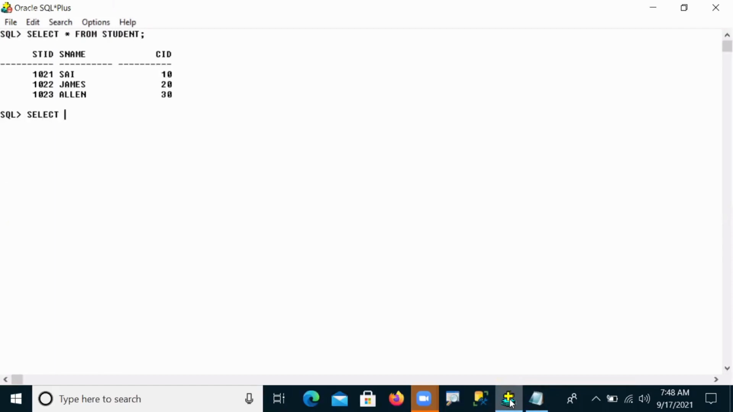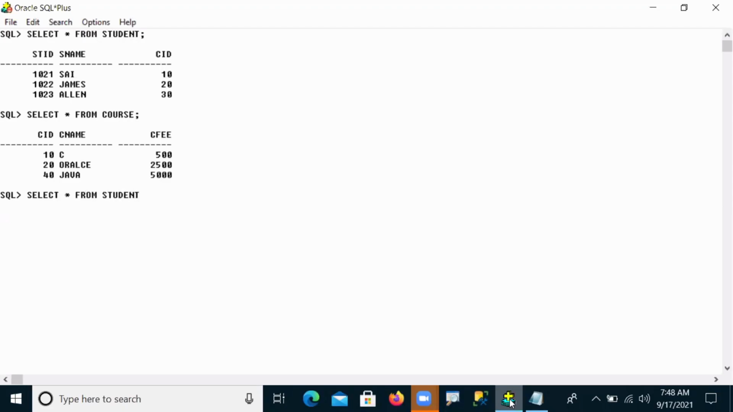So student table and course. Now I'm using select star from student s left outer join course c on s.cid equals c.cid. So whatever the two tables I'm going to pass in here, the student and course.